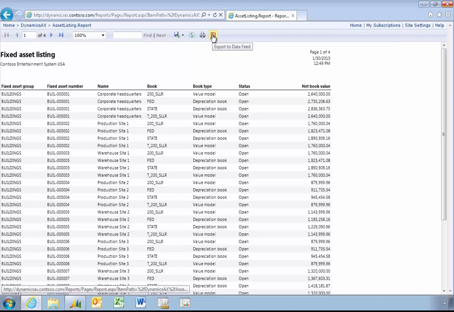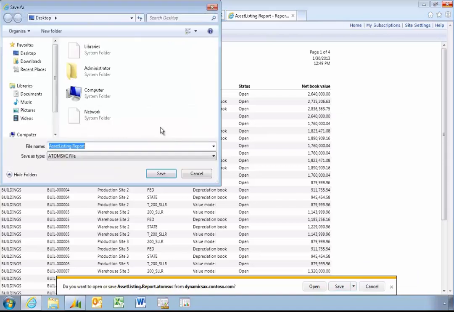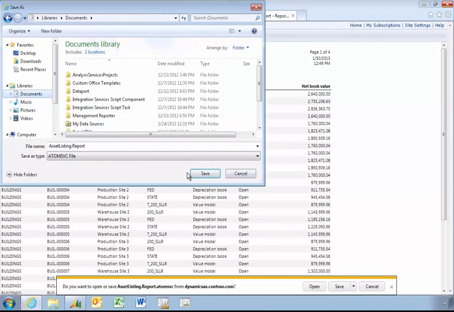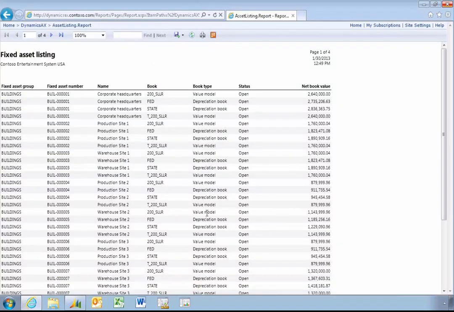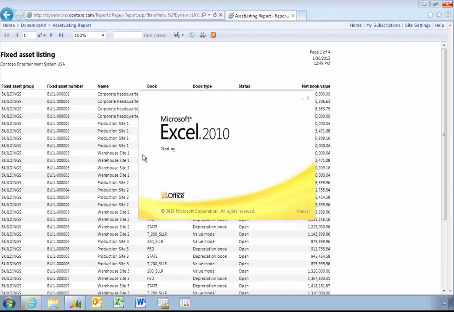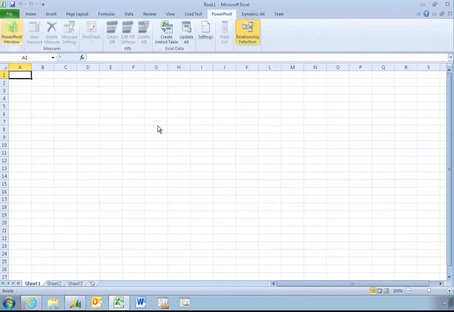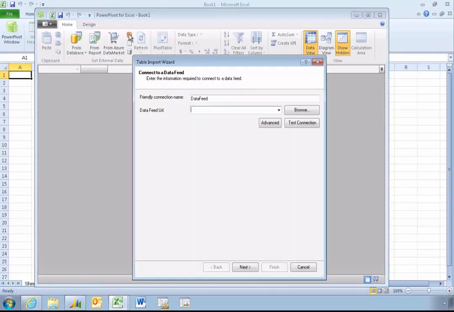So what I can do here is choose to save the feed, and I'm going to save it into my documents library, for example. So just save it in my desktop documents here. So the feed's been saved. Now I can go into Excel and I can open up PowerPivot. And then one of the features of PowerPivot is the ability to use a data feed. So we'll see the same image button here.